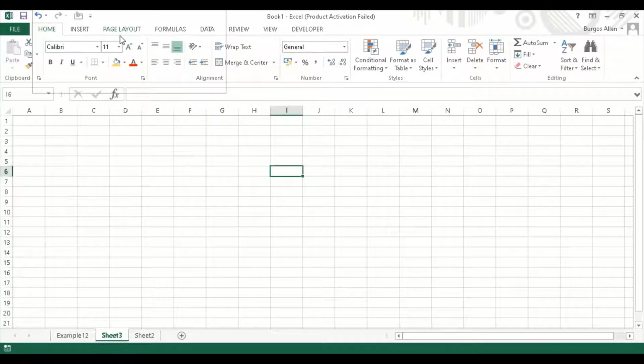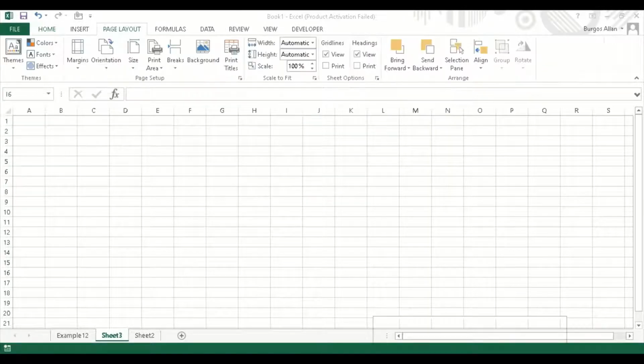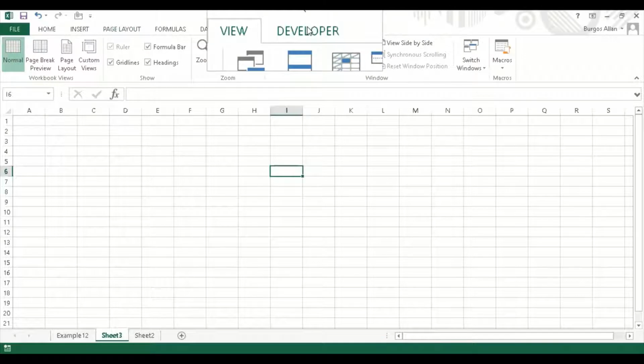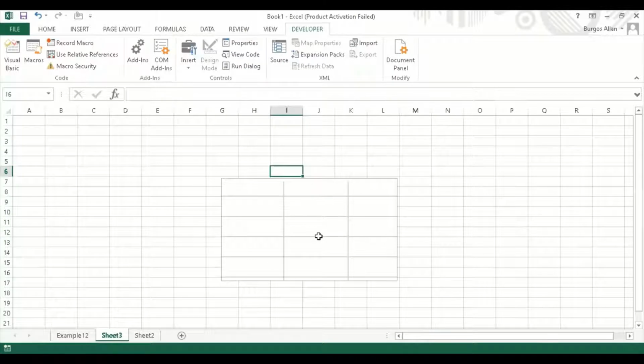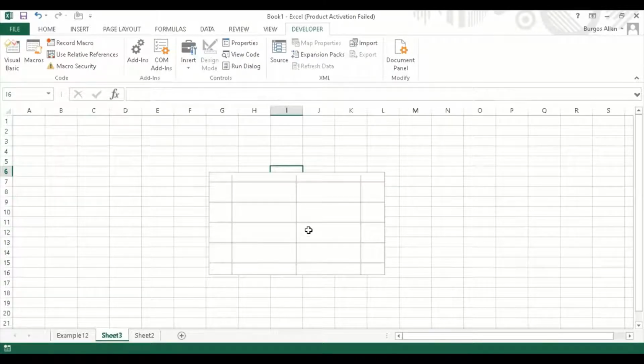For a while let me change the magnification so that you can see it. There, 200%. Page layout, formulas, data, review, view, developer. The developer tab there is not there by default. I just changed that because I needed it in macro programming.